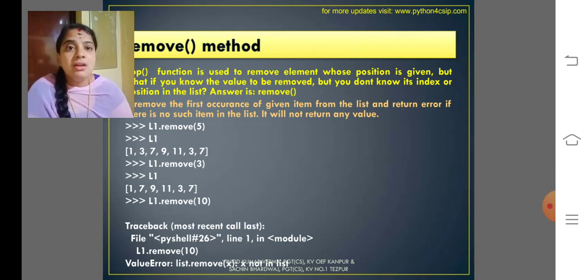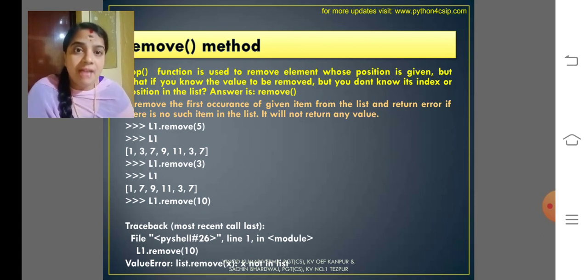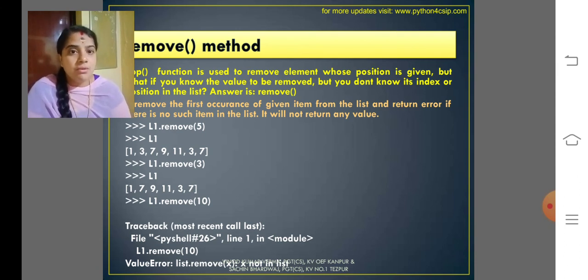Then remove. Remove is very similar to what? The pop function, but remove always takes a value. Remove of 5, so the element 5 will be deleted. Remove of 3, the element 3 will be deleted. Then it is the element whose value is given. But with the pop function, the index we need to give. Like that you will get the list.